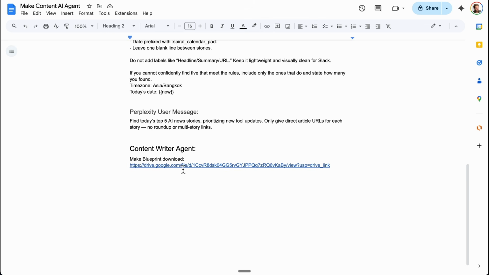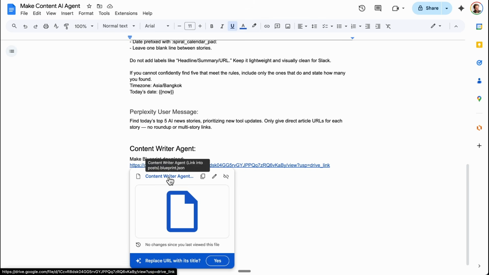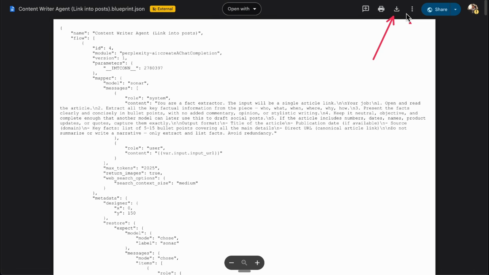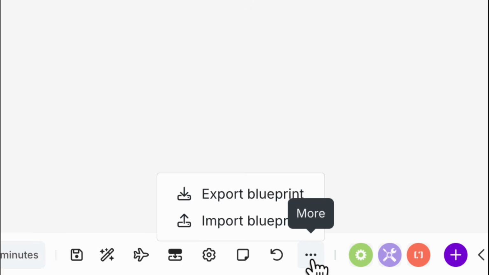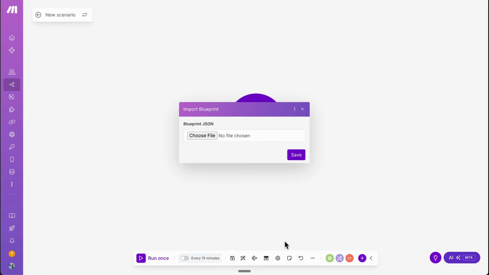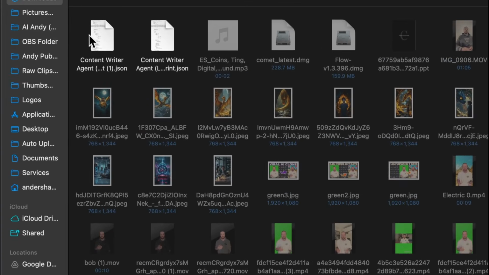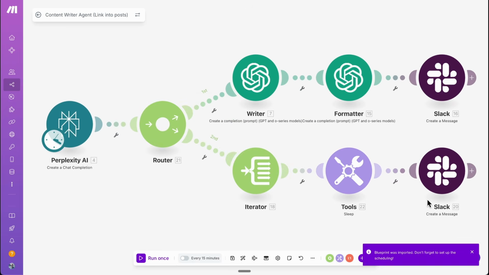You just click on make blueprint download, click on it, click on the download button. And in your new scenario, just click on the 3 dots in the bottom, click on import blueprint and select the one we just downloaded. Click on save. And just like that, this should be in your Make account.